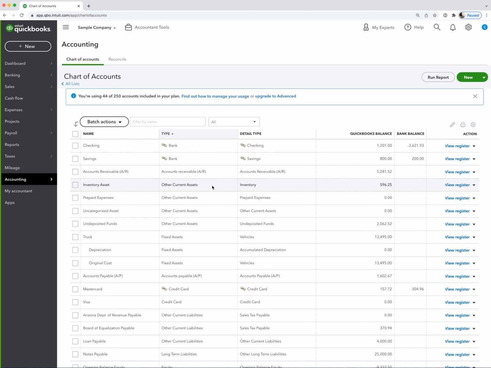One is inventory. So if you're a product-based business and you're holding inventory, you'll want to have inventory accounts. And I recommend that you have a sub-account for each main type of inventory that you hold. So if you had, say, for example, shirts, shoes, and accessories, then you'd want to have a sub-inventory account for each one of those. So first of all, you'd want to set up your parent inventory account, and there's one already set up in here. You can see that it's other current assets is the type, and then the detail type is inventory.